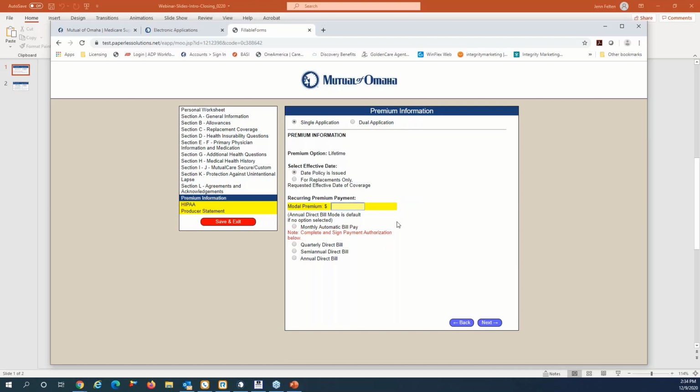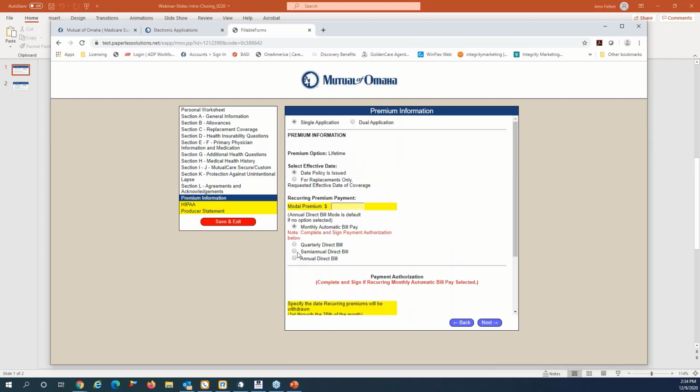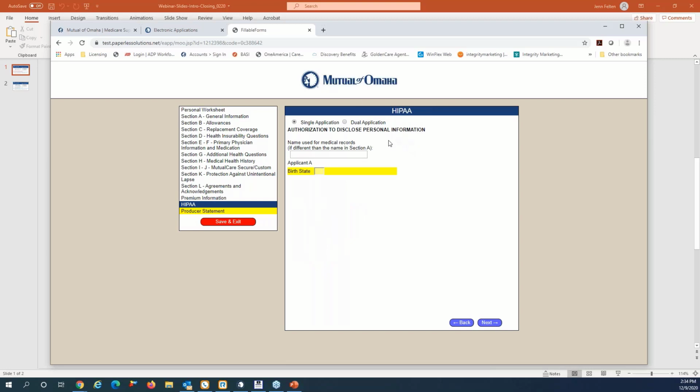Now, the recurring premium, depending on what mode you're selling in, if you're doing monthly, annually, semi-annually, or quarterly, that's the modal premium that you want to enter into here. Now, if you are doing a monthly premium and you click monthly, you're going to see additional information pops up where you can put in a bank and routing number so they have that automatic EFT withdrawal every month for their premium. If you do something other than monthly, you can put any other mode in there as well and put your premium in and move on.